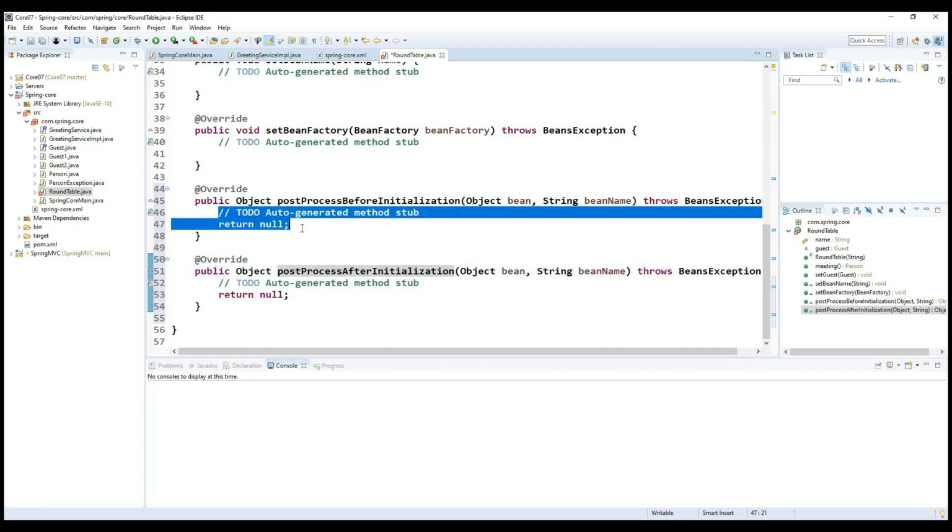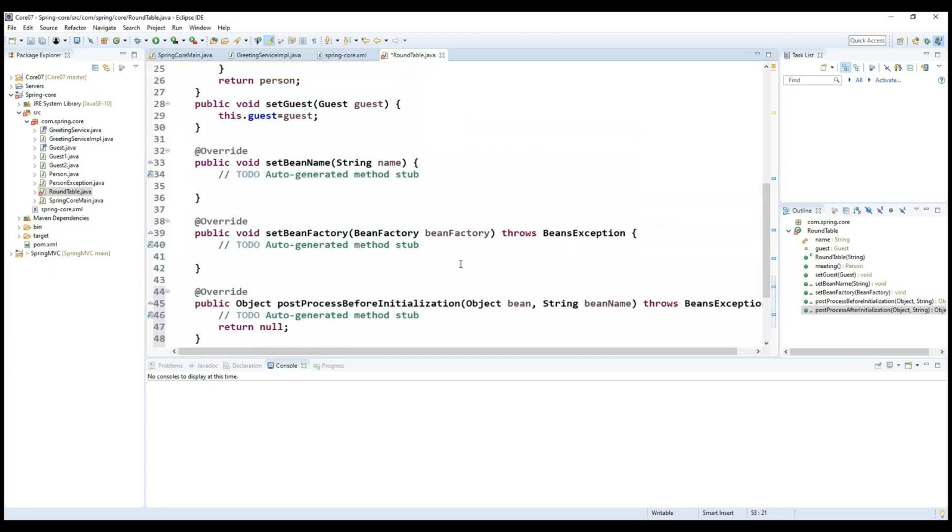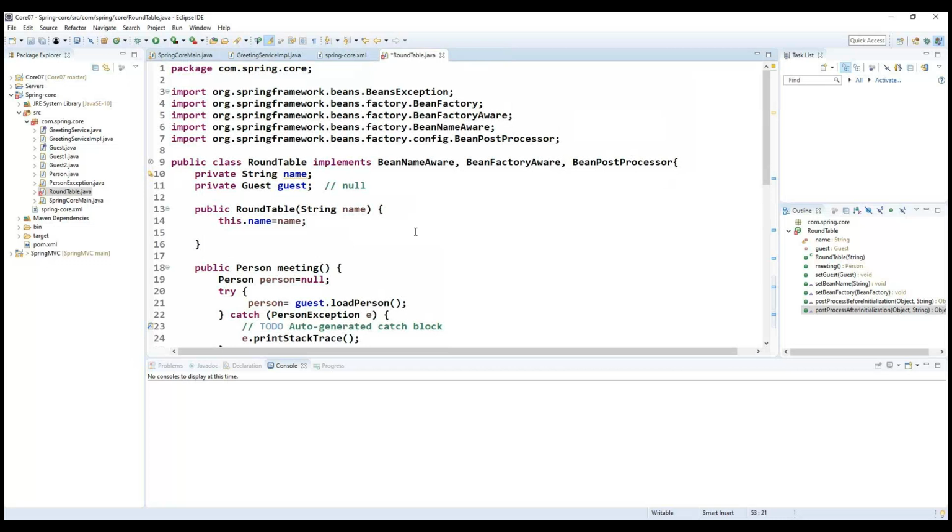If I'm trying to provide any logic before this particular object is created, and before destroying this particular object, if we want to provide anything, these methods are going to be called internally. This is the way of implementing this particular method. Now, if you are implementing all these interfaces, what happens internally? It will try to call them one by one.